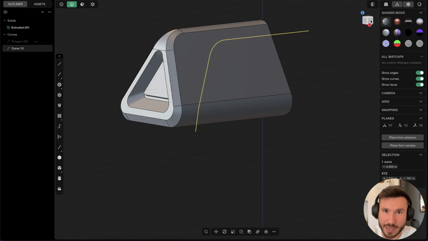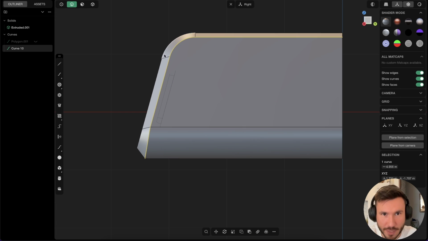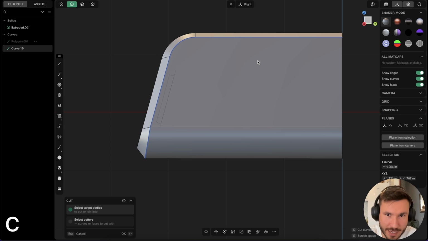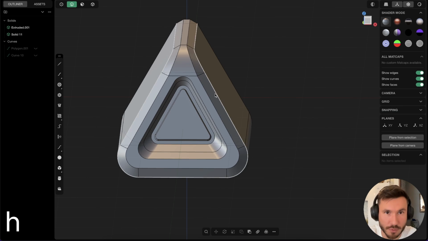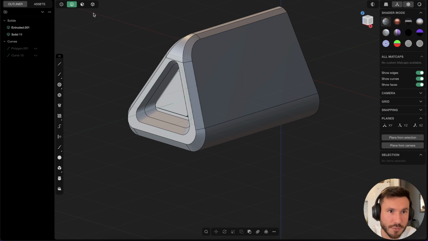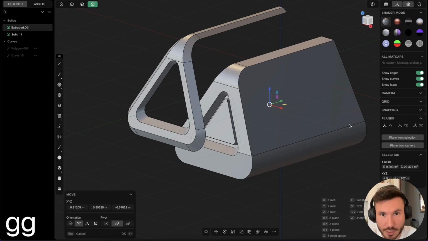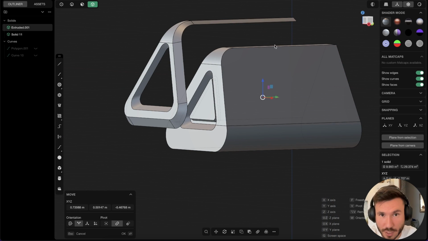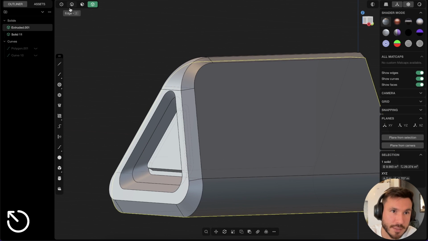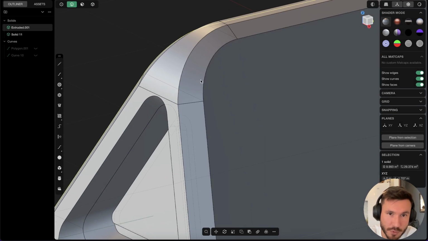Okay, and now you can again go to the right view, and while the line is selected, you can press C again, and you can cut into your main body and press OK. And now you can select with 2 edge mode, select this curve, H, just to hide it. And now if you press 4 object modes, you can select this inner object, and with G, just separate it, right?